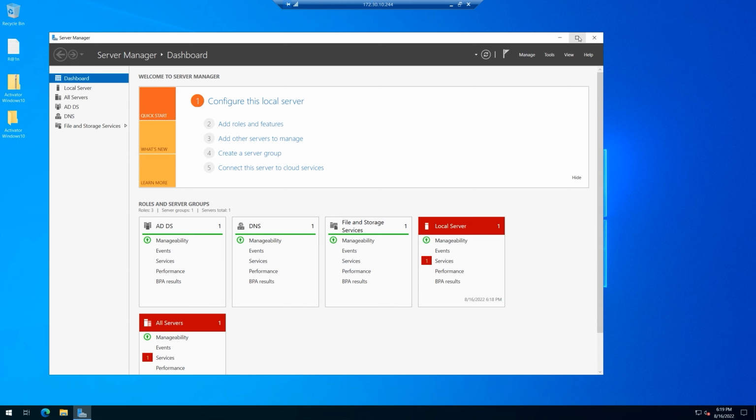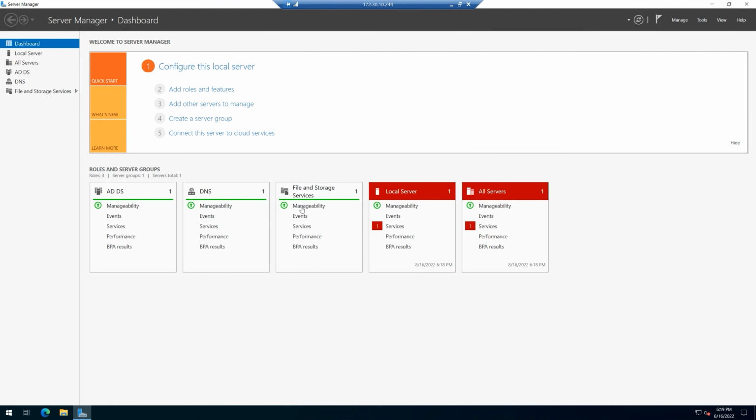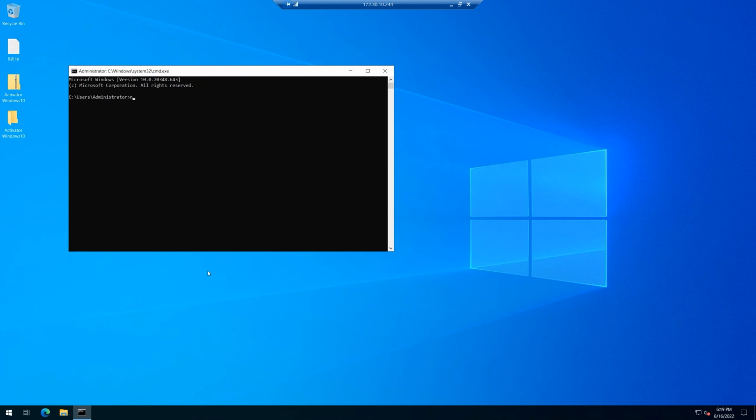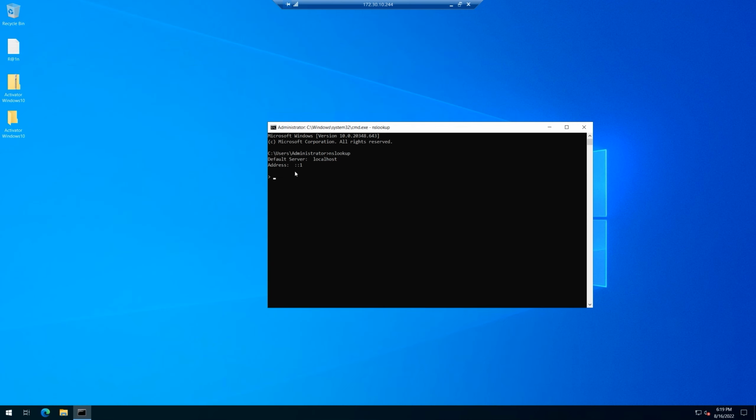Now the installation is already completed and the PC has restarted. Now try to type the command nslookup in the command prompt. As you can see, when I type the command nslookup in the command prompt, it shows.